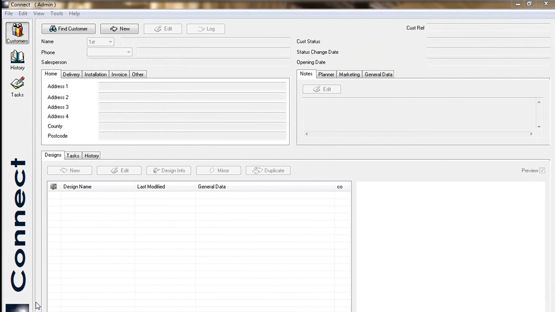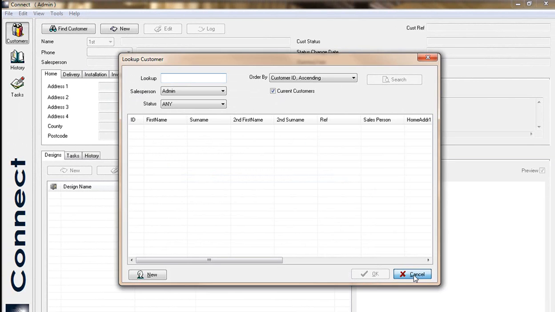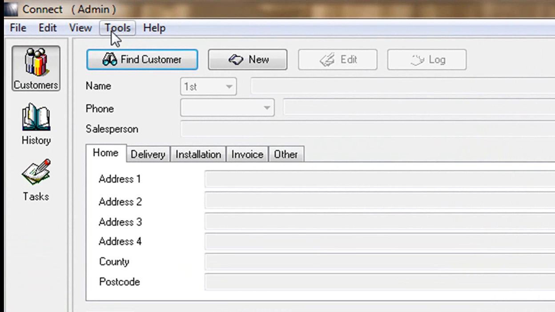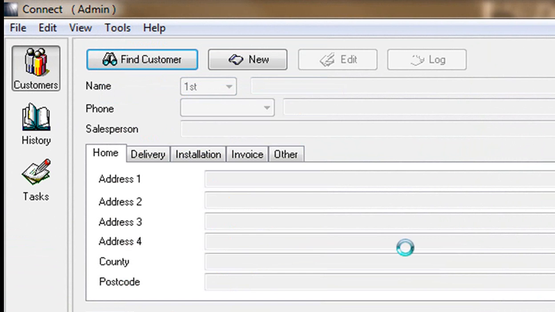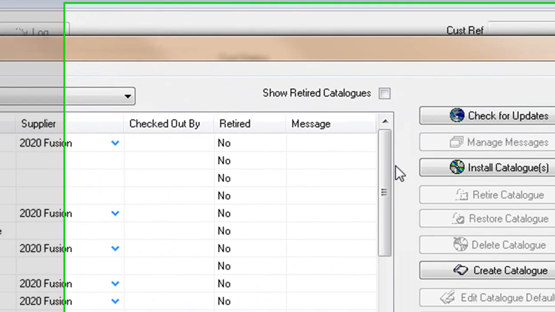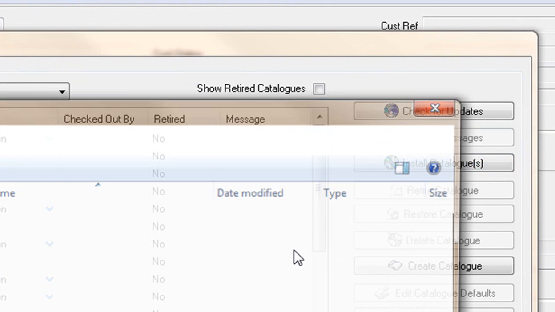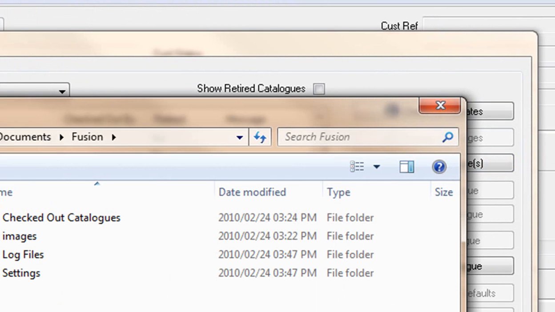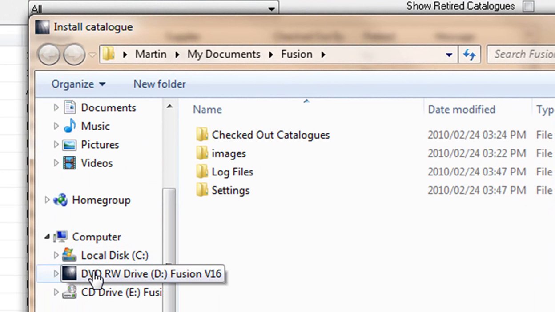Okay, once you go into the program, you can press cancel on your lookup customer button, and then you would click on Tools and Catalog Setup so that you can go and install the catalogs. From here, you would click on Install Catalogs and go into your disk, which is, on the left hand side you would go to Computer, and you'll notice that there's a DVD Fusion V16. You would click on that.